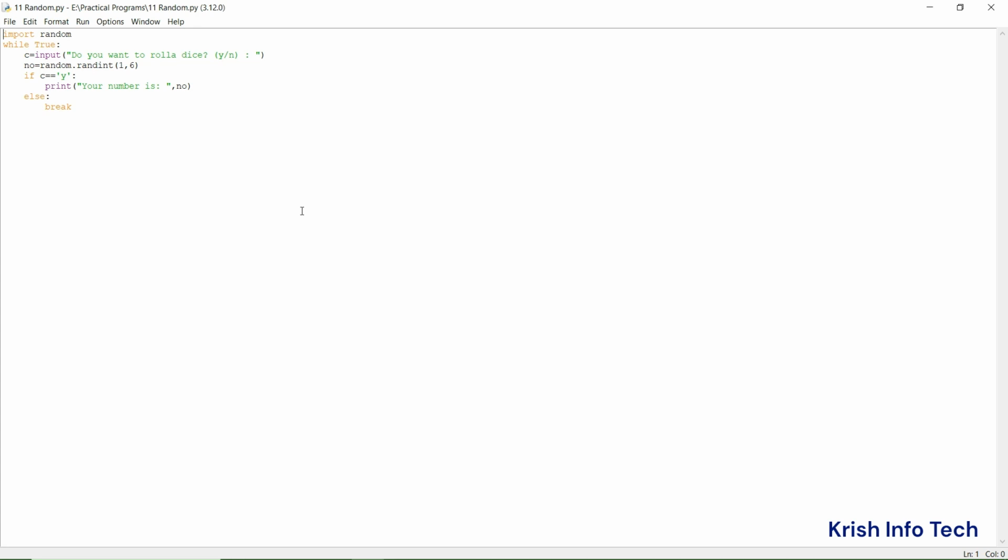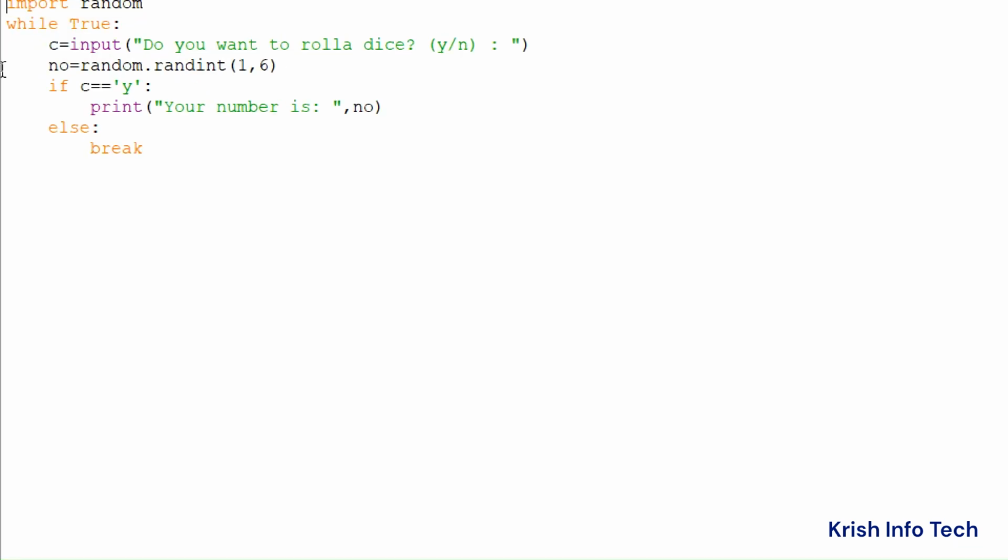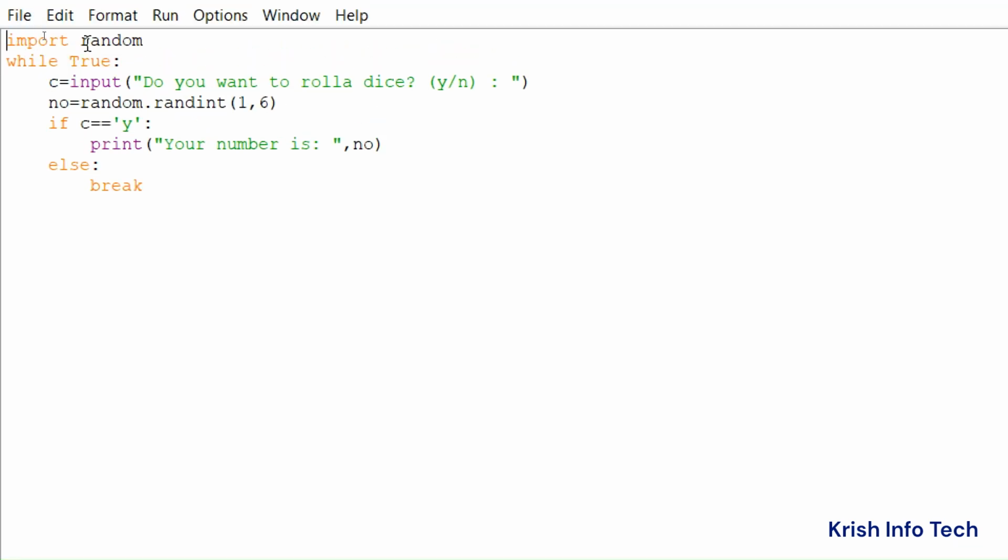Hi guys, in this video we are going to learn how to create a program using the random module. Random is a module which is used to create random numbers in our program. For that, first we are importing the random module. And then I'm going to keep working in the same loop until the user presses no.